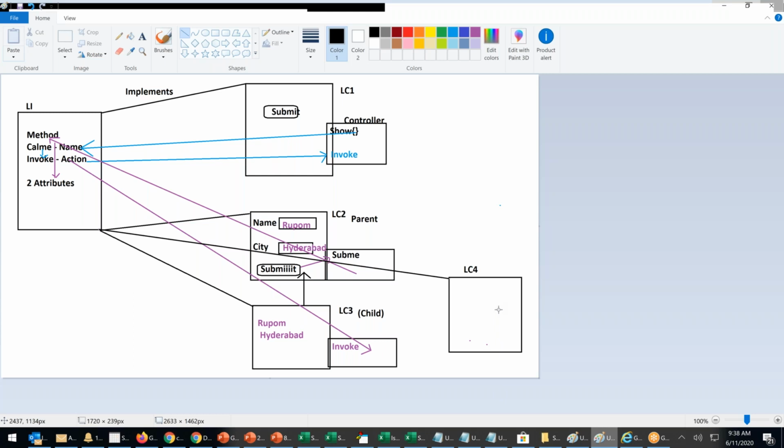Then what will happen? Whenever you click on calculate, you enter the product. Product name is Rupam, cost 5,000. Calculate the final price. Where does the final price have to be displayed? In the parent. Let's say the total price has to be displayed on the parent. State GST has to be displayed on LC3, and central GST has to be displayed on LC4. CGST on LC4, SGST on LC3.